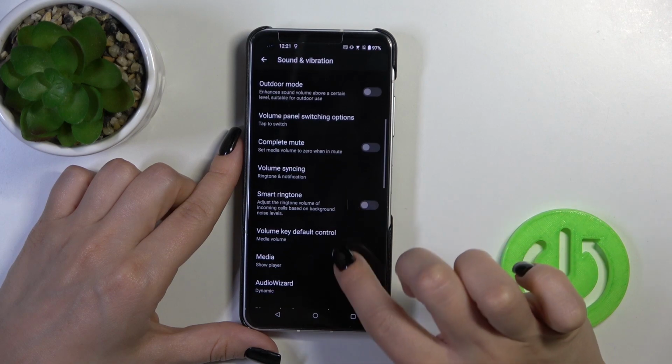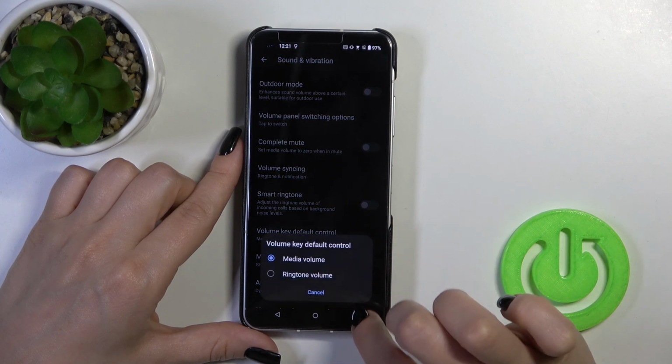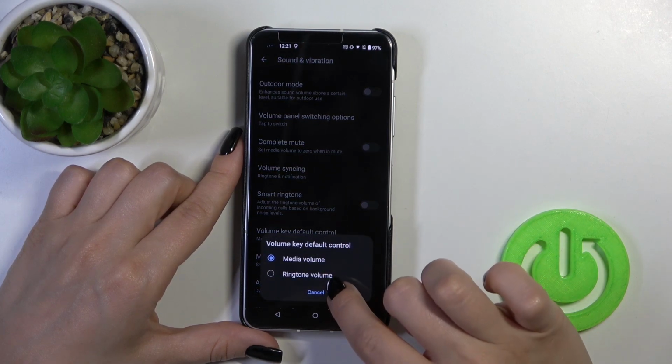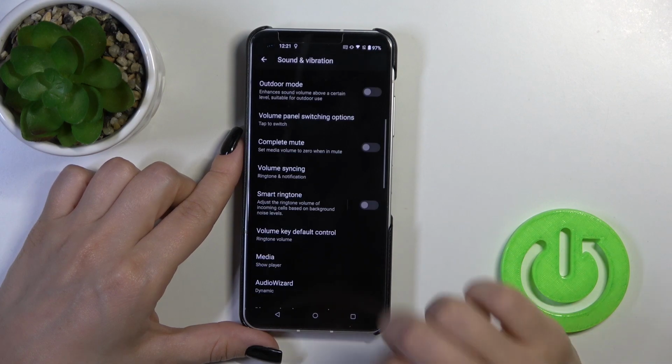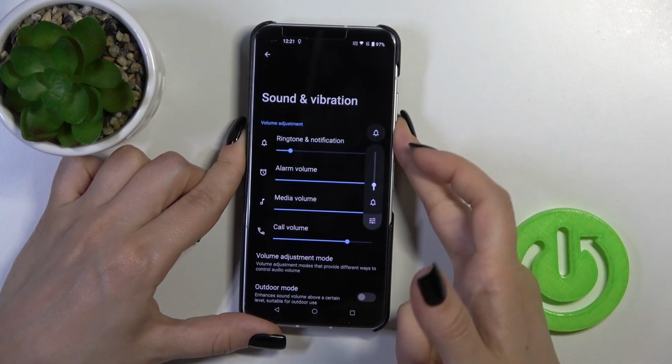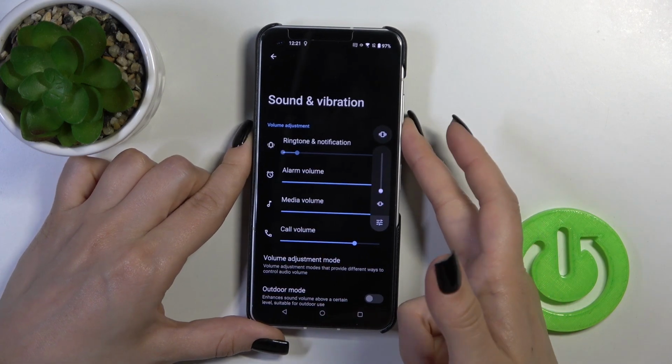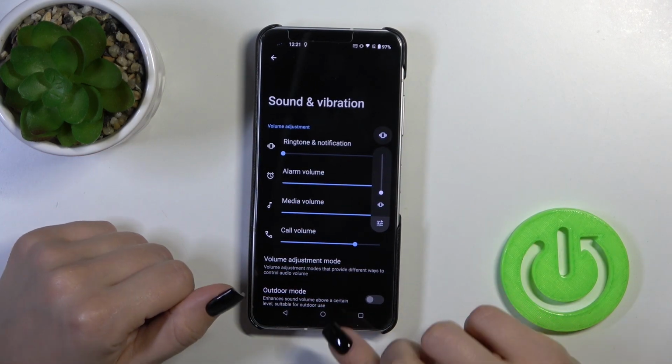But first, in the volume default control, we should switch from media to the ringtone volume, and this way we can change the volumes with the help of the volume buttons.